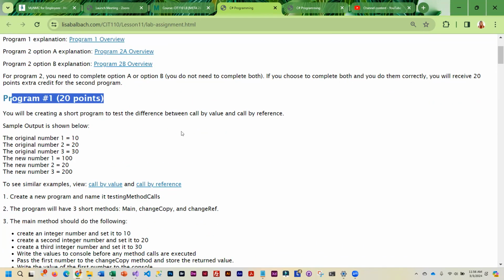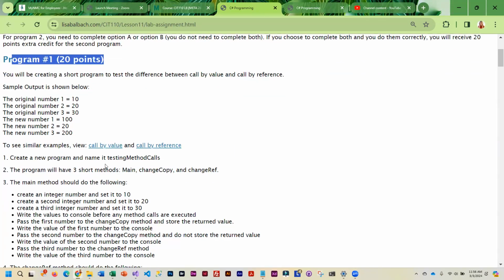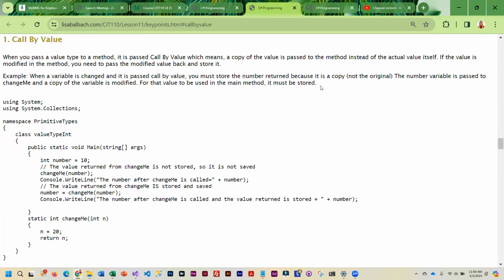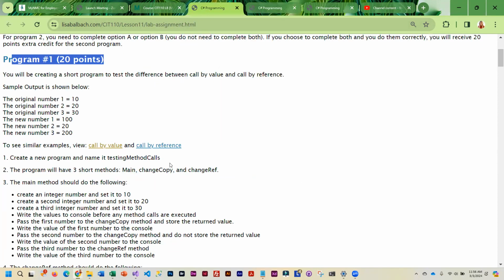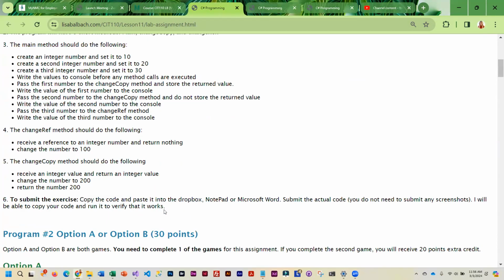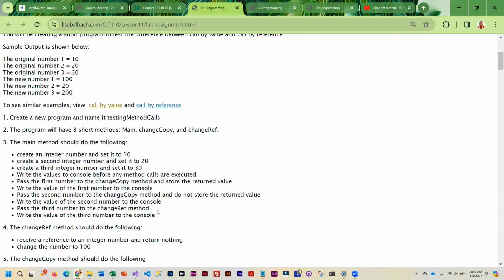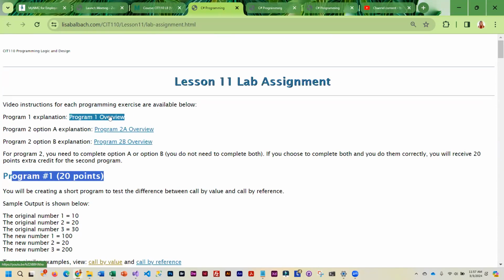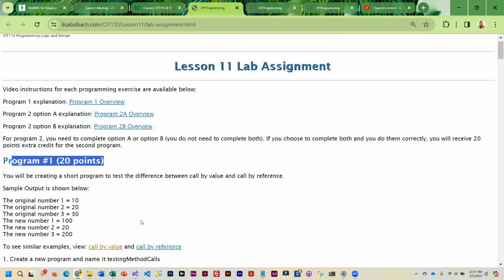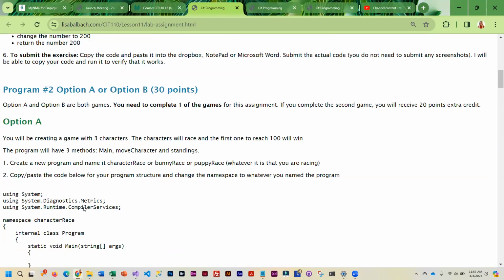Okay, and so basically this is going to illustrate the difference between call by value and call by reference, which is kind of an important distinction. And I have call by value and call by reference examples in the lecture demo, and these will link to that. Okay, so this is call by value, and then I have a link to call by reference as well. If you're not sure of what you need to do, please watch the program video. That goes into great detail what you need to do.